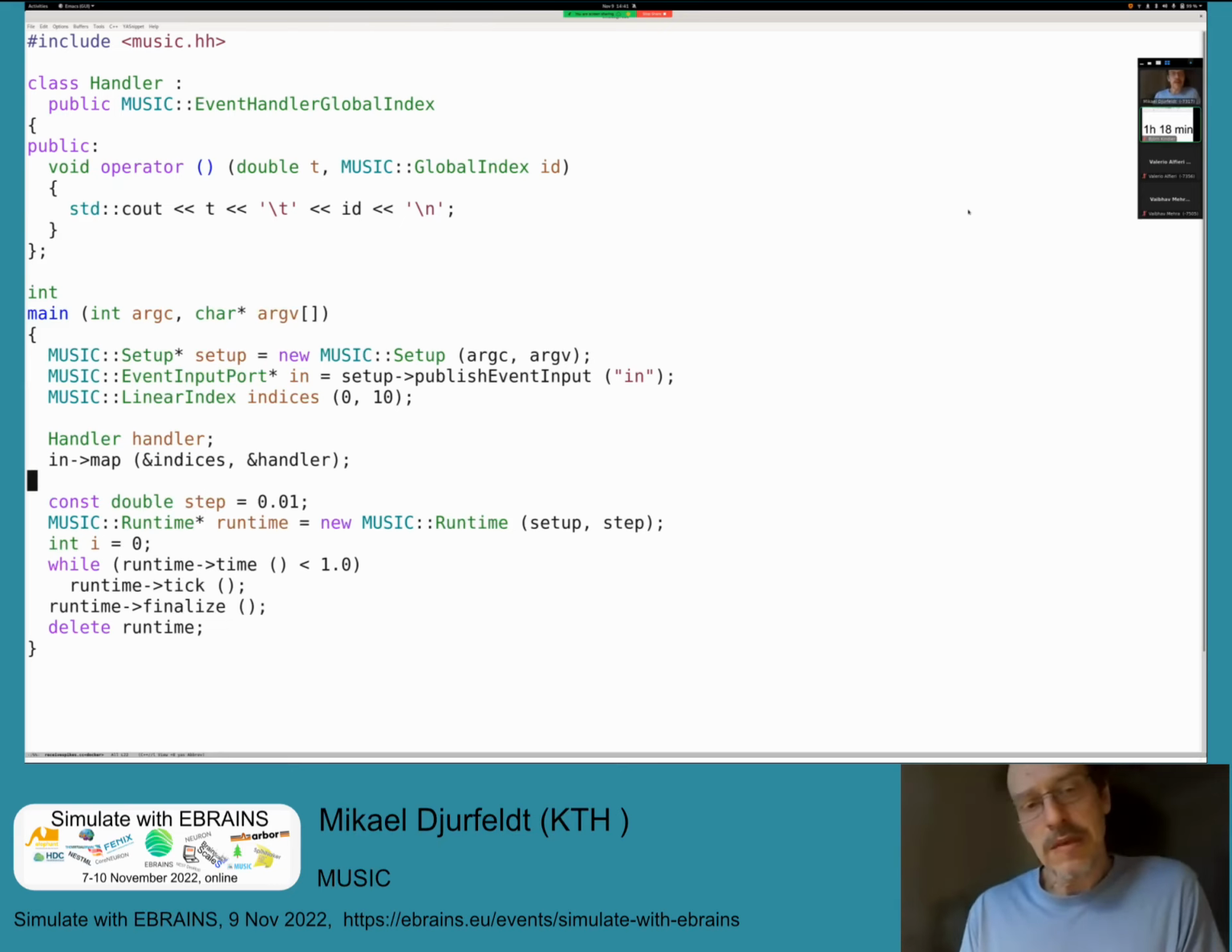Even though this might look complicated, the design of music is done in a way that it should not demand a lot of work on an existing simulator to use it.